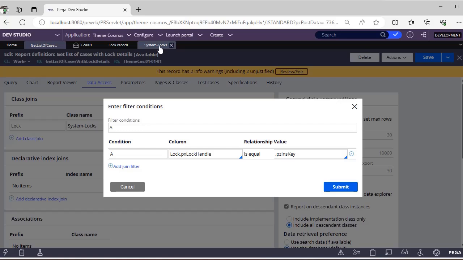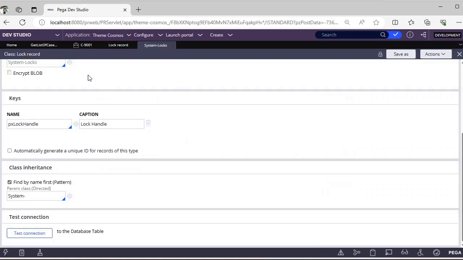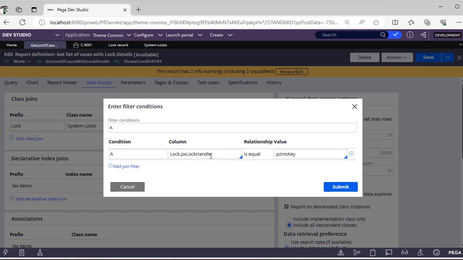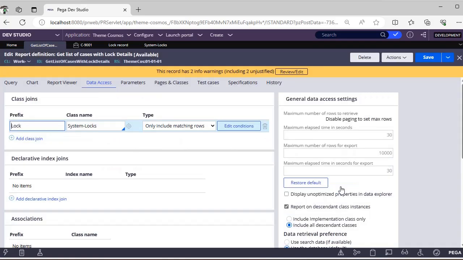I have already mentioned that px log handle is the primary key of this. So I have a relationship like log.px log handle is equal to pzins key.